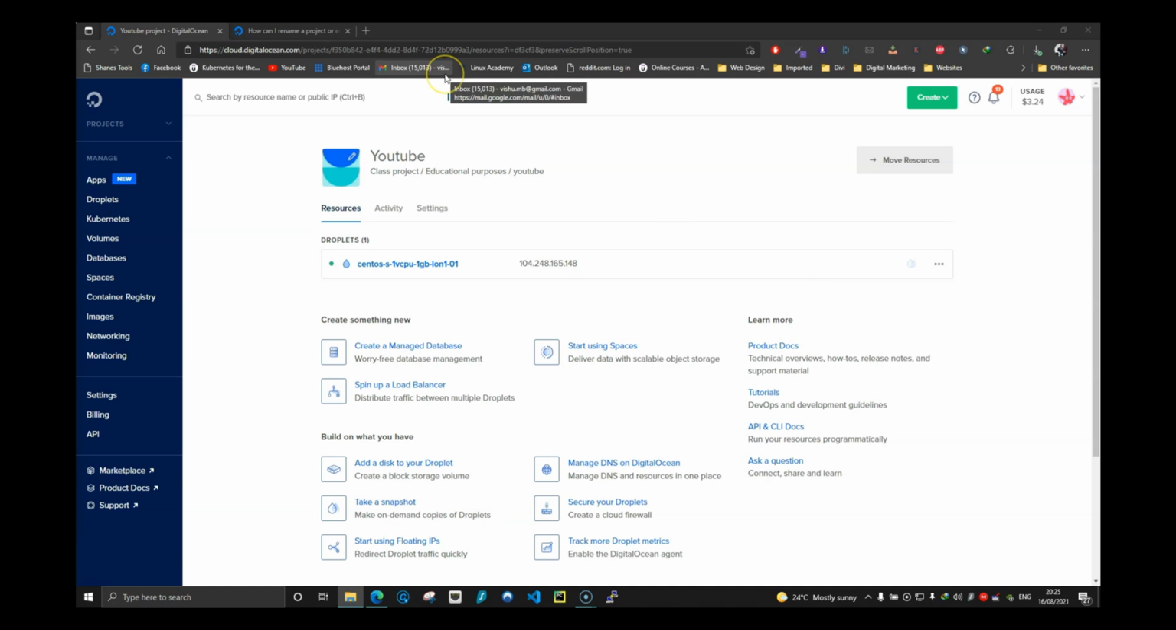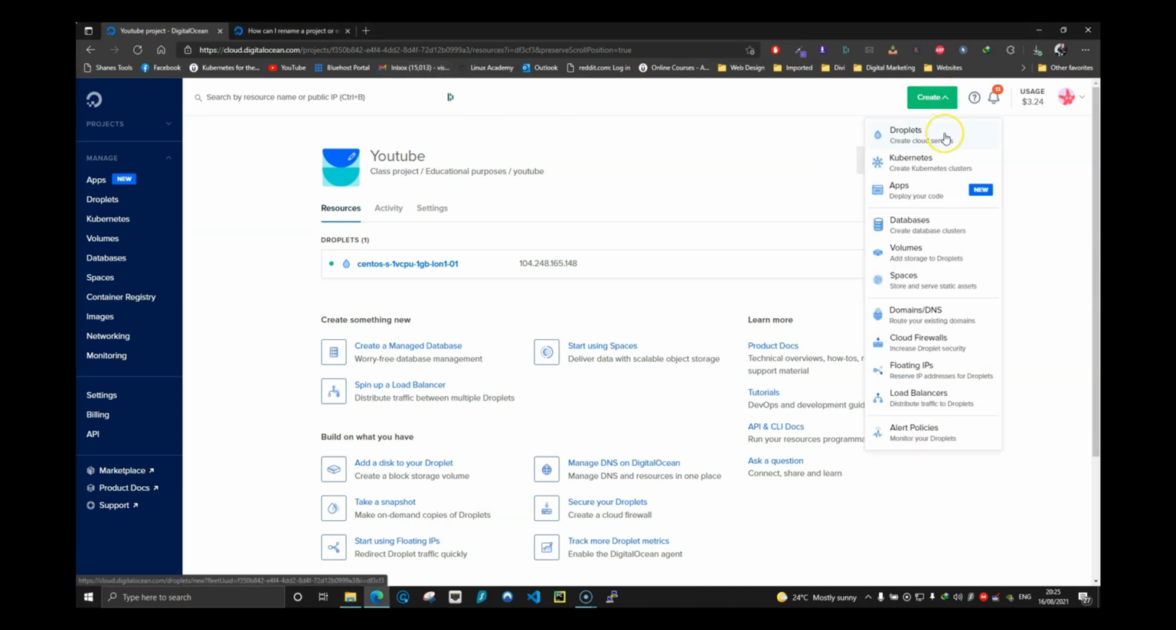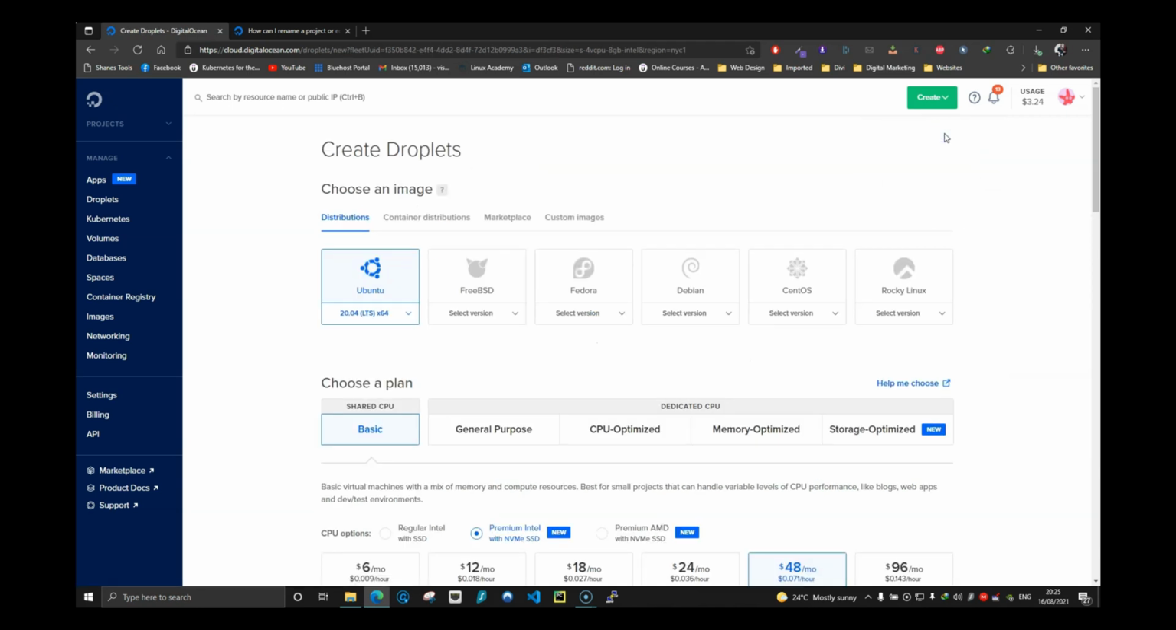So I'm using DigitalOcean. If any of you guys want it, I'll put a referral link. It's pretty good. It's very easy to use. You can of course use AWS, but I like DigitalOcean. I find the UI and the documentation more helpful over here. So let's create a droplet. So droplet is like the smallest system that you will get in the cloud.